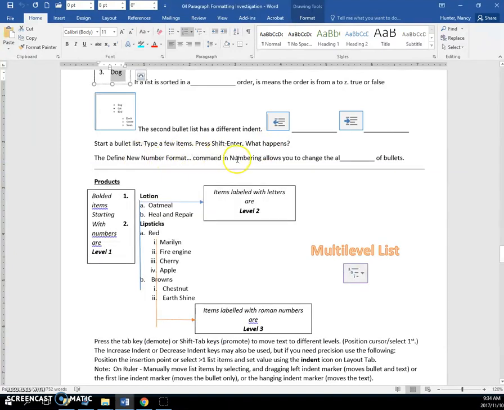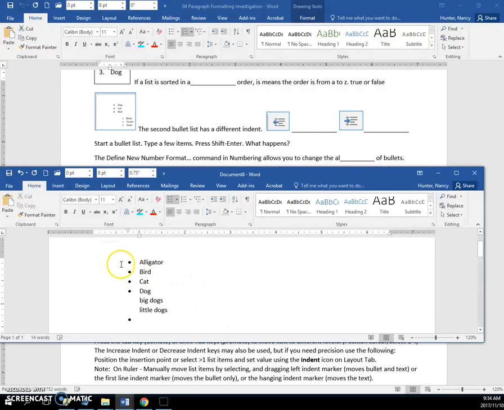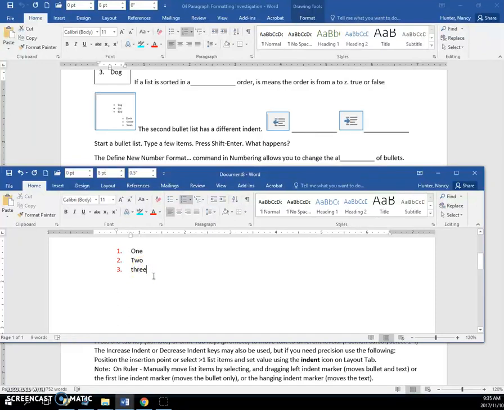Okay, the define new number format. So I'm going to show that. What does it do? Let's come back here. So if I select, I'm just going to make this a little more simple. If I select these, and if I come up to the numbering list, we haven't gone to multi-level yet. If I come here and I go to define new number format, that's going to let me change the alignment of the bullets or the numbers. But to be honest, I need a better example. I need something with more lines in it. I need something with more than 10 items. Whoops. A spelling mistake, I'm going to ignore it.